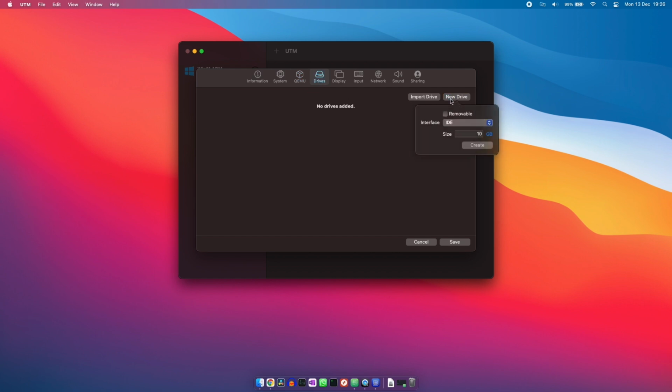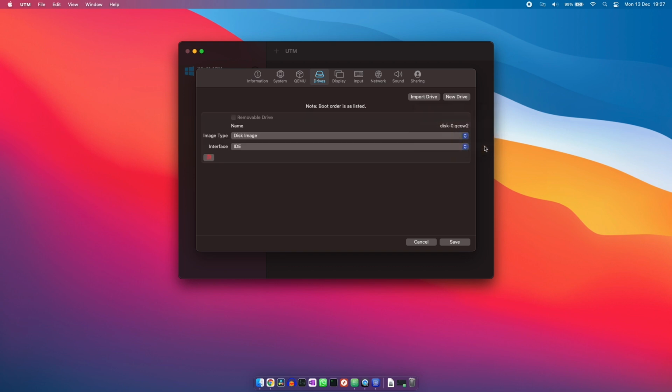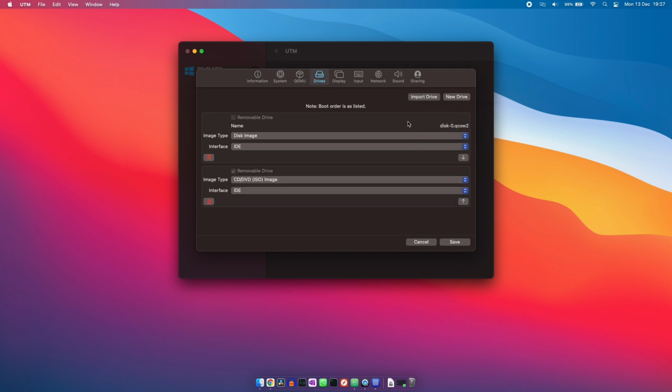Here, click New Drive, leave the 10 GB and IDE interface and click Create. This will be the virtual hard disk where we will install Windows 98 on. Then click New Drive again, check the removable option, leave IDE and click Create. This will be the virtual CD drive where we can mount the earlier mentioned ISO.